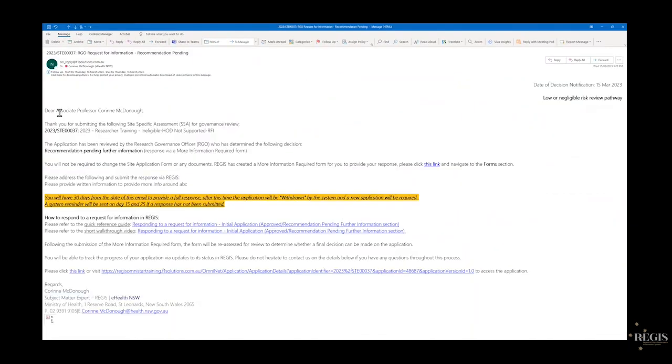So this one we can see is different wording, guys. This is called recommendation pending further information when it's a governance application, so a site application. If you had an ethics application and this particular request for information was sent, it is approval pending further information. Different wording, same thing. So just wanted to make that nice and clear.